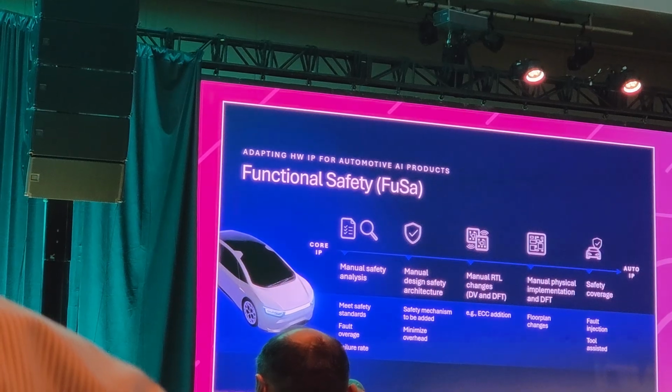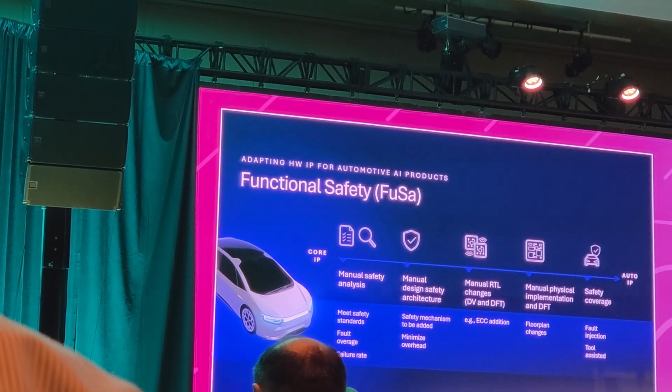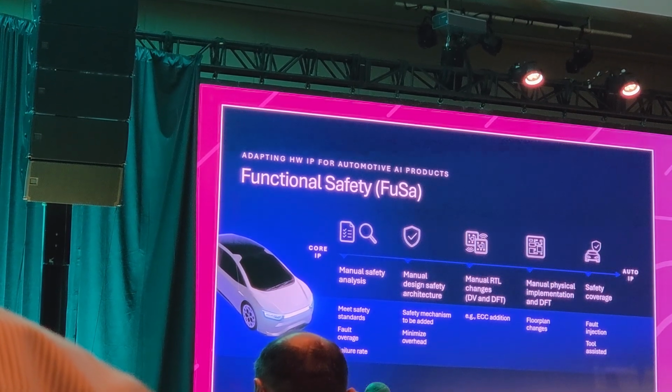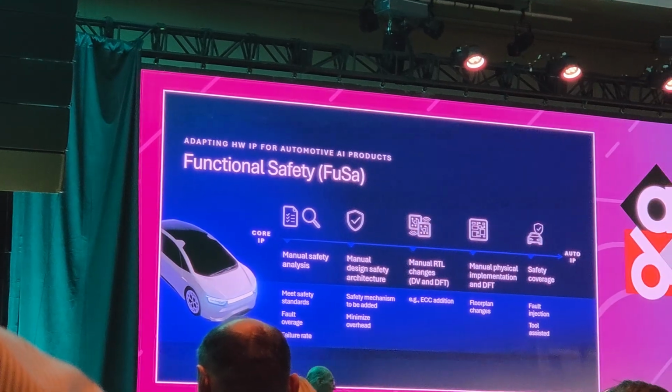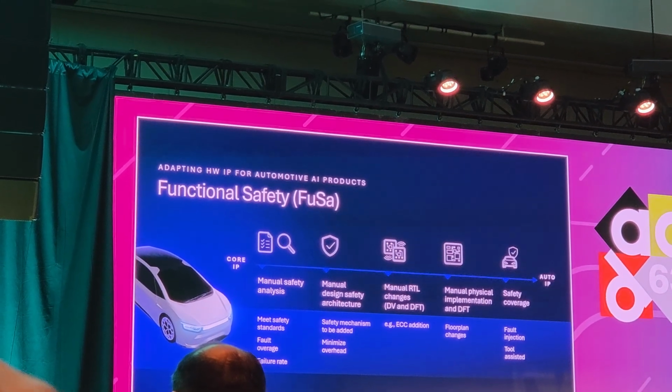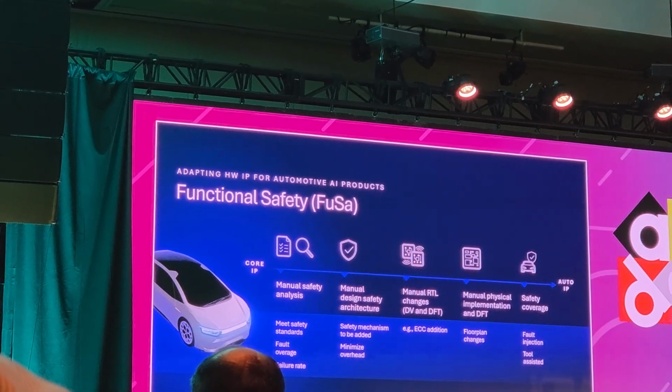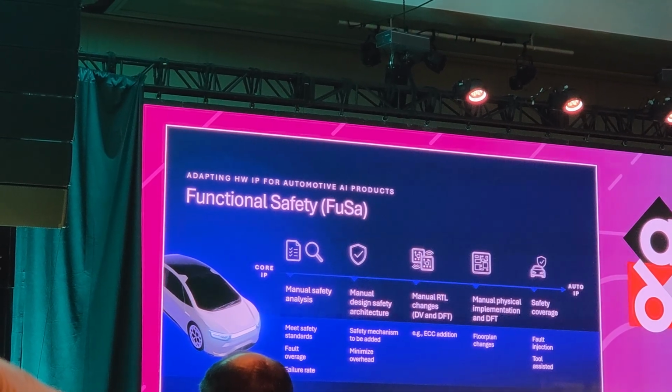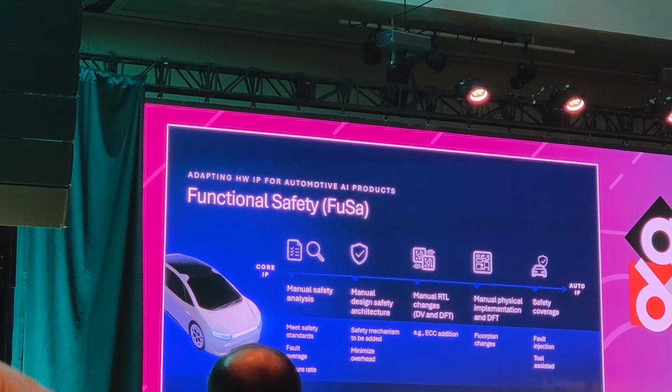So finally, we must check for safety coverage, and although some tools exist for fault injection to assist us in that, manual review is required. There are no automated sign-off tools. So it's an area where we spend a lot of effort just adapting the existing IP to automotive.